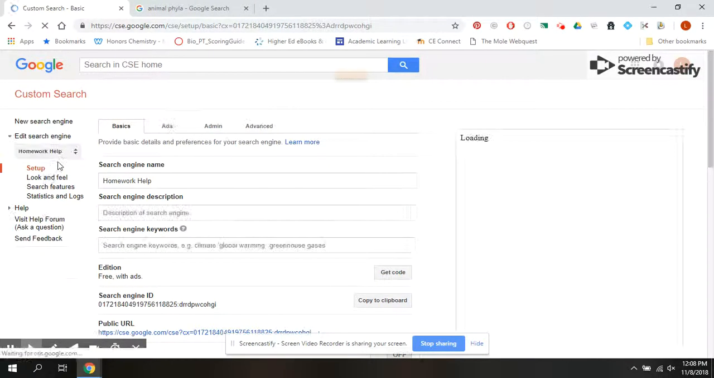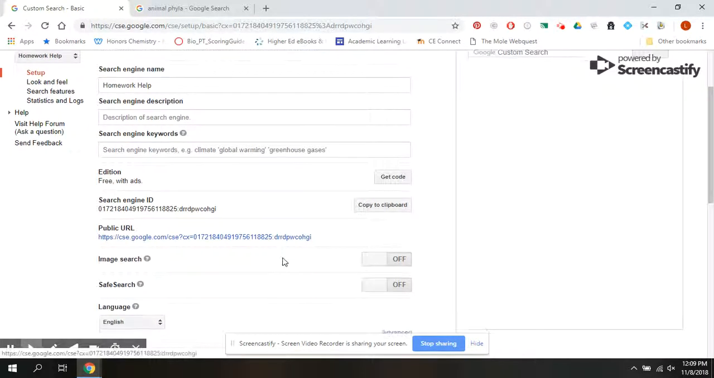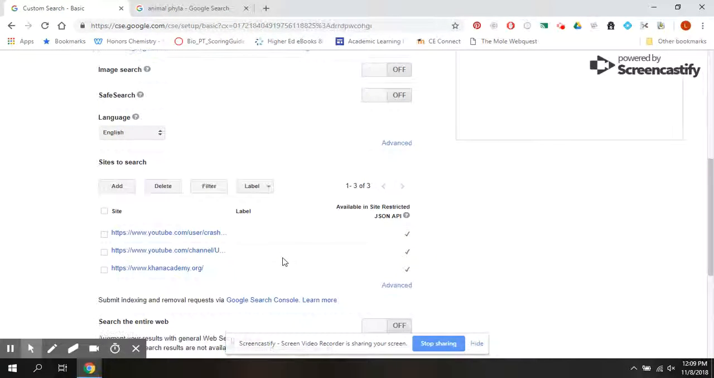Some other search engines that I've created was a homework help page. I think this would be a great idea to use with your parents, especially at the younger grades. I teach high school, so sometimes at the high school there's not a whole lot of parent involvement with their homework, but especially at the younger grades where they're trying to help them with their homework assignments, you could give them a list of websites.